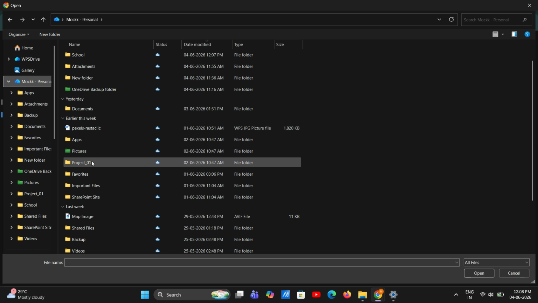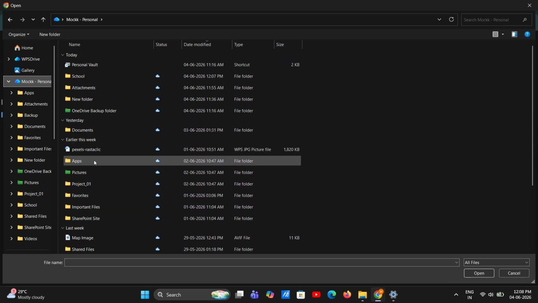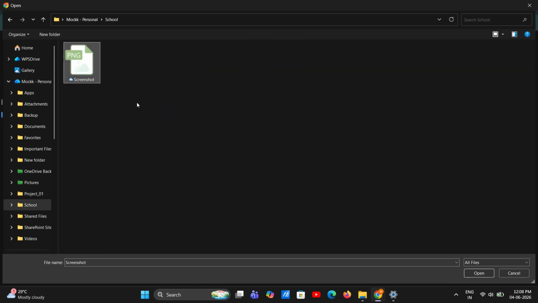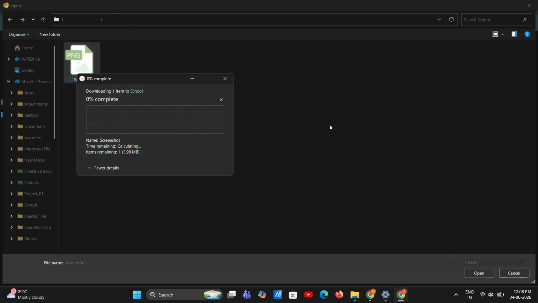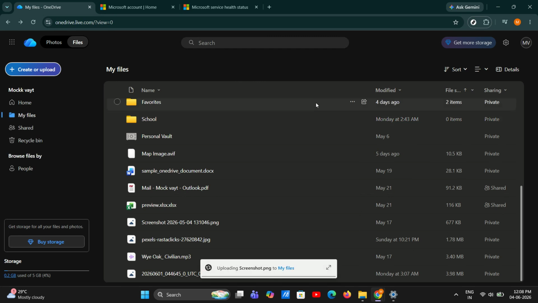The most important thing is to reduce the file name length and simplify the folder path. Once OneDrive has a shorter, cleaner path to work with, the sync usually goes through without any issues.